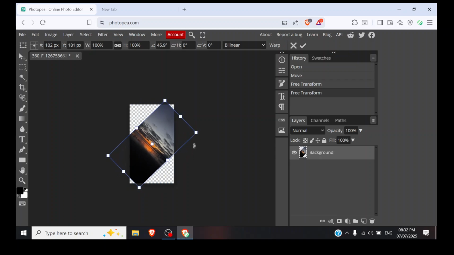And if you want to rotate by an exact number like 90 degrees, just look at the top bar and type the number. And that's it. You know how to flip a picture in Photopea like a pro.